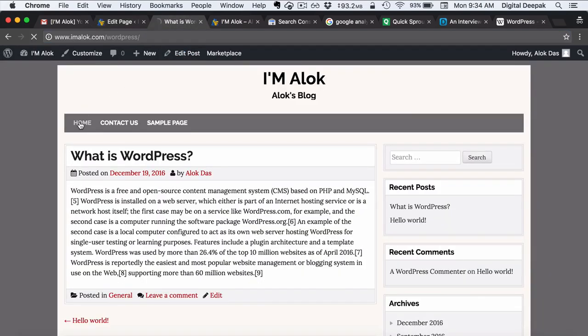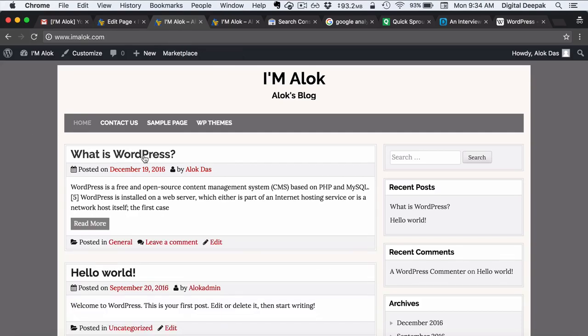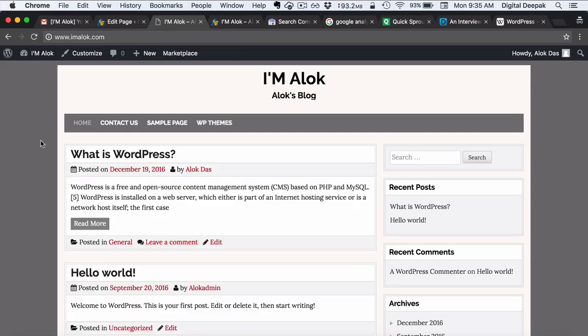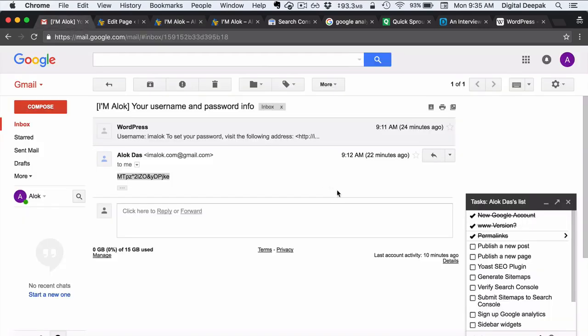Go back here, click on home, and you can see the page appears here. So WP themes is the page that we have just published and it has appeared here. In certain themes it will not always appear on the navigation bar, it will just appear somewhere else inside or it will be hidden. It's based on your theme settings. So that's how you publish a page. So this is something that we have done. Publish a new post, publish a new page.